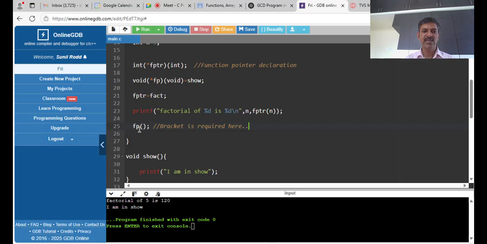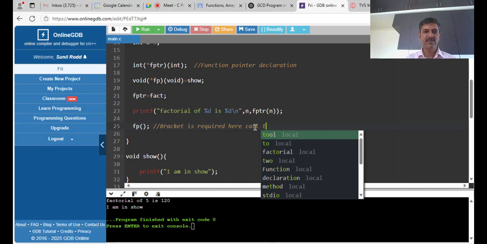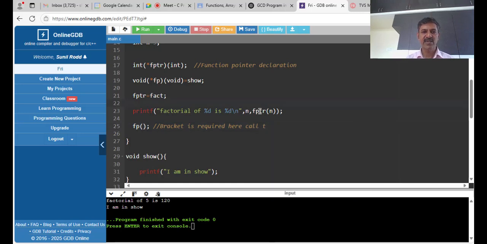See, FP is pointing to show, correct? So you cannot just use pointer FP like that. You have to specify that it is a function which is not taking any arguments. Okay, we are calling that show function here using FP only. And in the case of line number 21, it is called in the printf statement. Called to show. And here it is called to fact. Using the pointer.